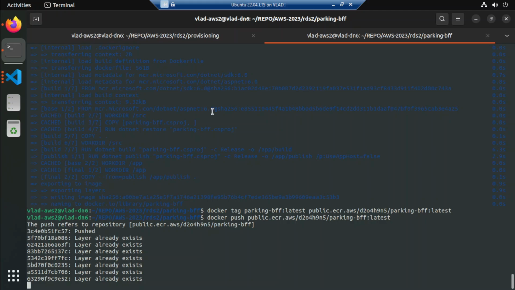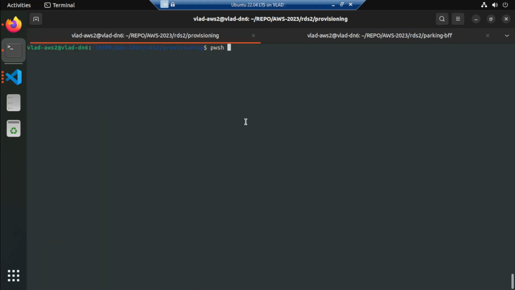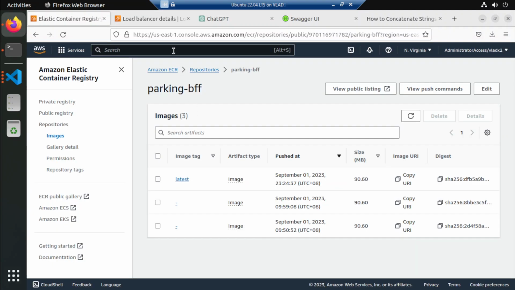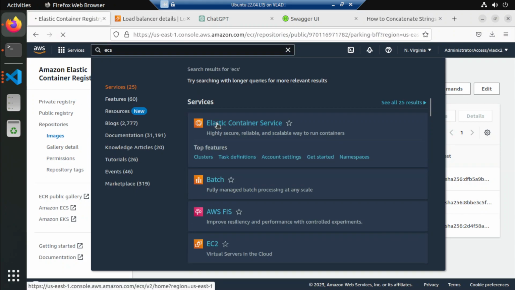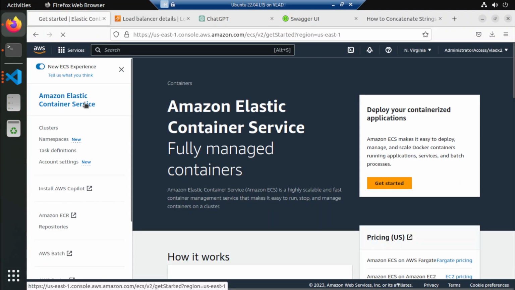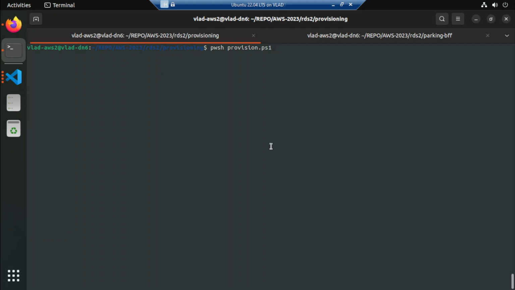Alright, so that is pushed now. And then let's go to our provisioning. So we're now going to provision. PowerShell provision. We already deleted our cluster. So cluster, yep, we don't have a cluster. So let's go run our provisioning.